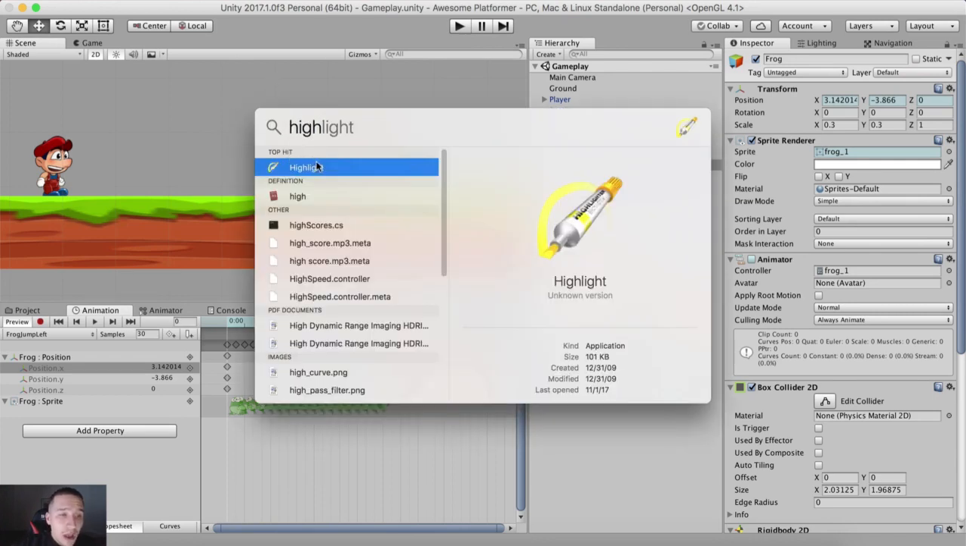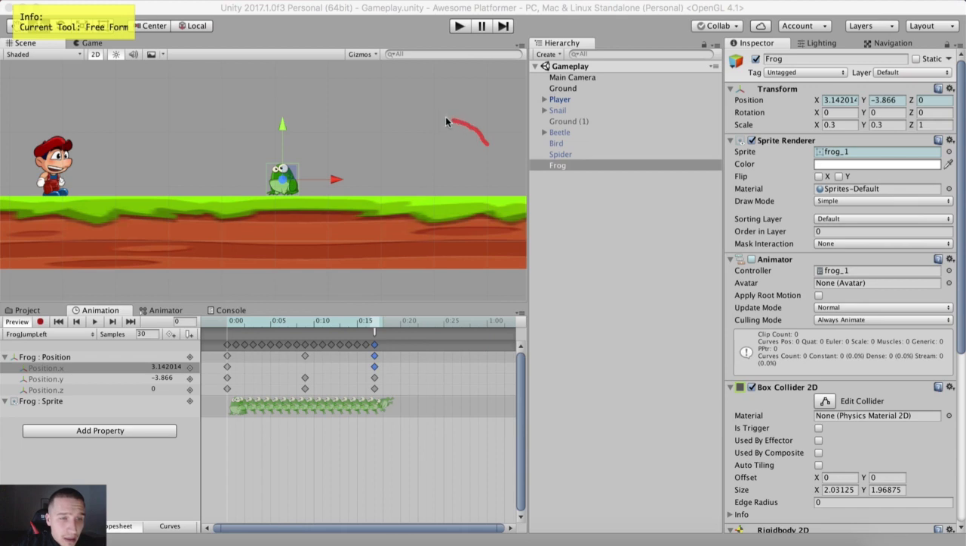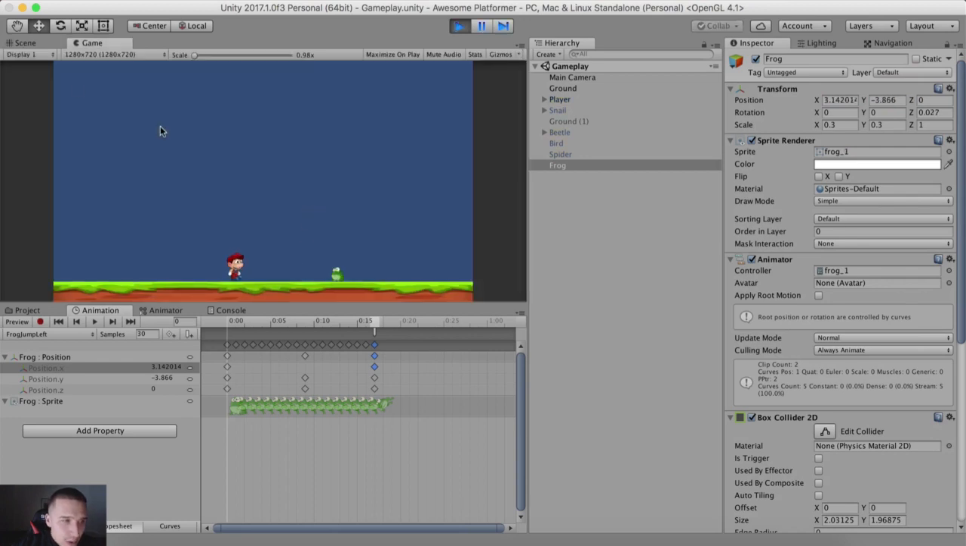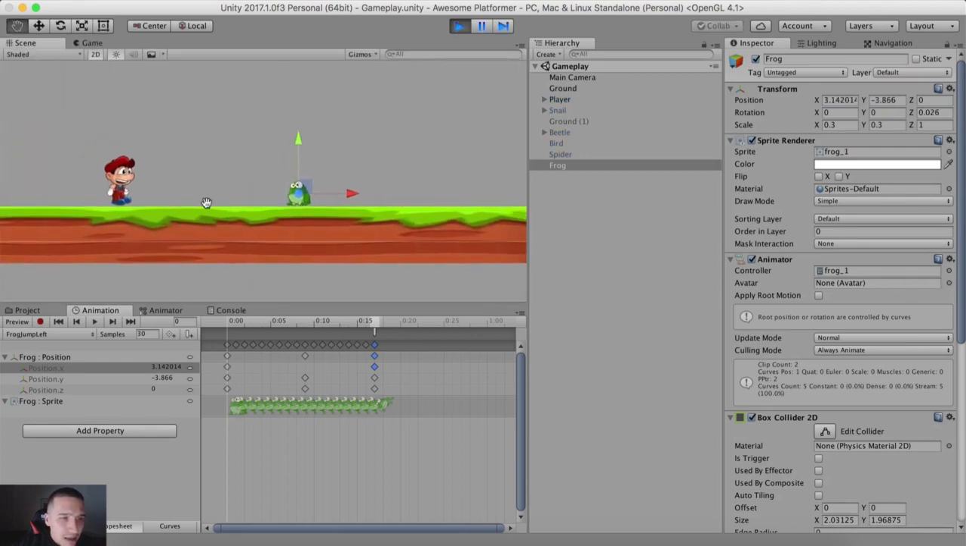So if I take the highlight tool, previously the frog jumped like this, but now the frog jumps like this. So this was previously, and this is the current one. And you can see that preview now. So if we go back now and hit the play button, you will see the frog is jumping a little bit smoother. Notice now, this is way, way better. Again, way, way better.